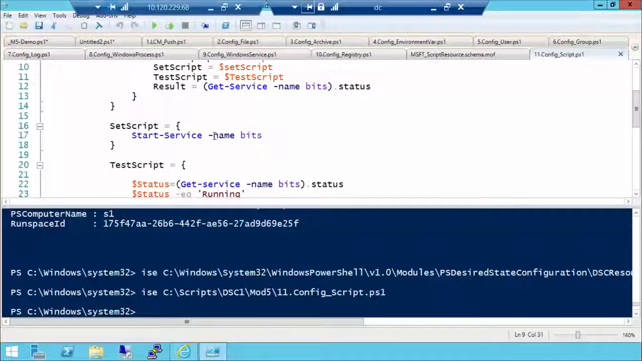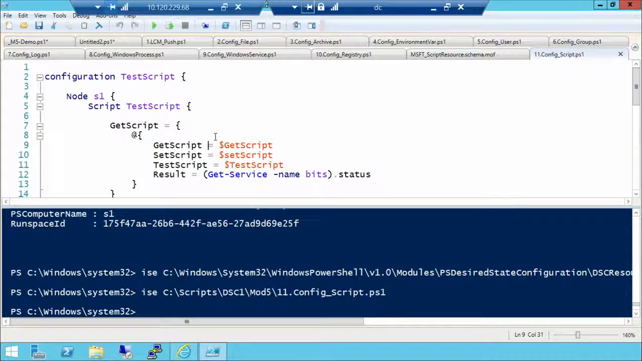This, when we start to look at its script, is confusing because just as we were singing the song about, we've got get script, set script, test script. This script has like 3 different sections in it. I'm not so sure what I'm going to do with all these 3 sections.